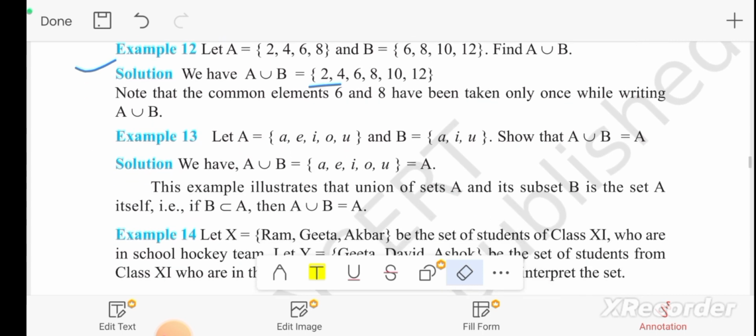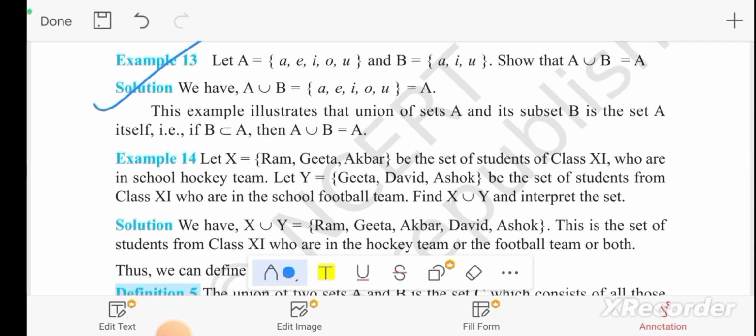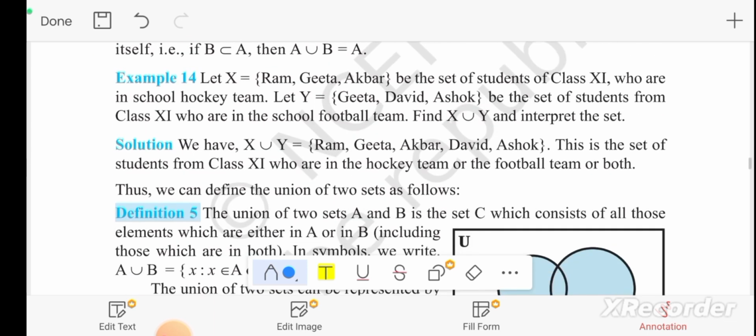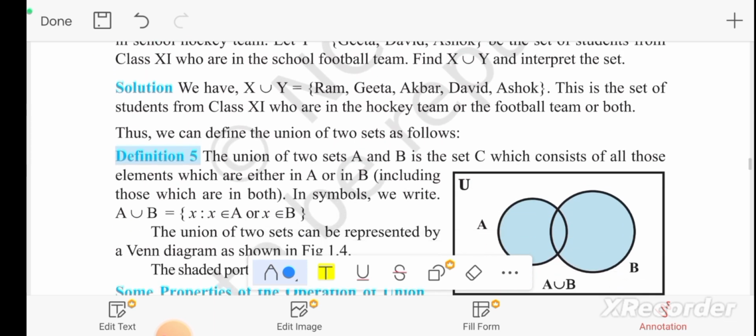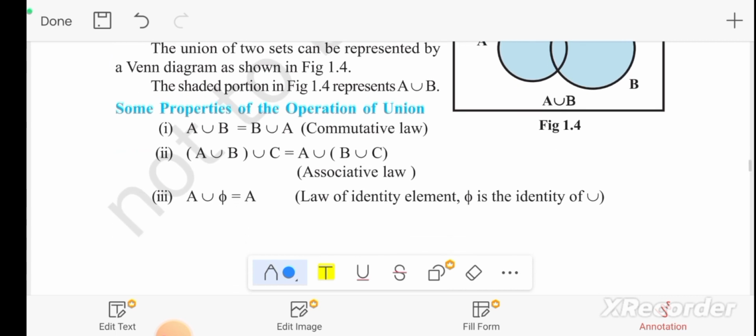Okay, in the same manner there is another example also, but no need, we will solve it in the exercise and then I will explain it to you. Now we will see some properties of union. What are the properties of the operation of union?